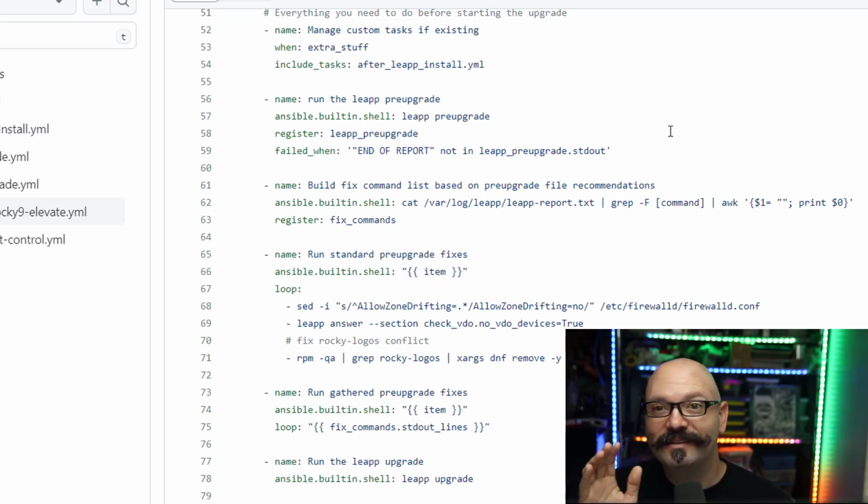Keep in mind that this isn't perfect. The more vanilla your system is, right, the less intricate customization you have, the more likely this will succeed. So I'm not saying it's going to work in every instance, but it might work in some for you.